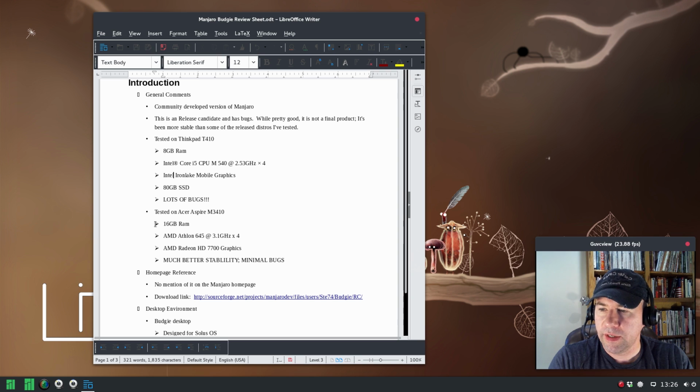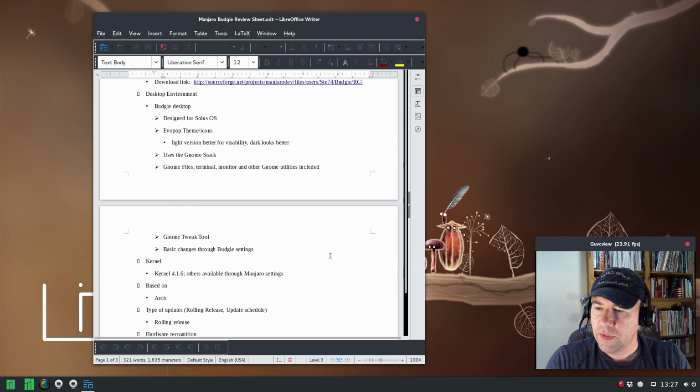So then I installed on my desktop computer, which is where I normally do my reviews, and that is an Acer M3410, 16 gigs of RAM. It's got the AMD Athlon 645 processor, which is a quad core at 3.1 gigahertz. Also have the AMD Radeon HD 7700 graphics card. Much better experience. I ran into a few small bugs, but it was a fairly smooth experience.